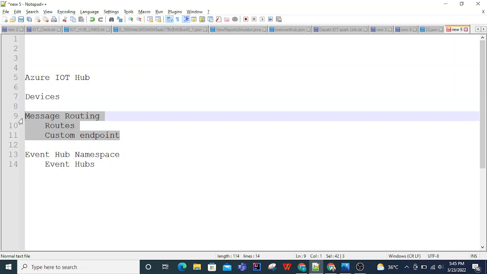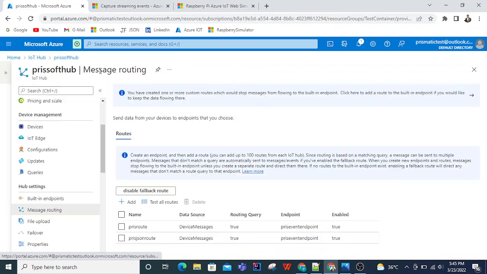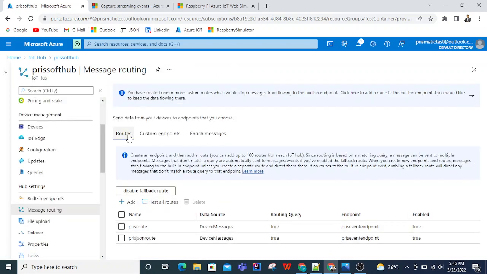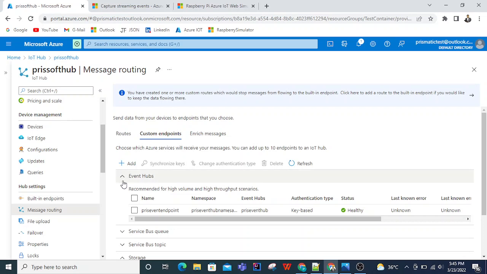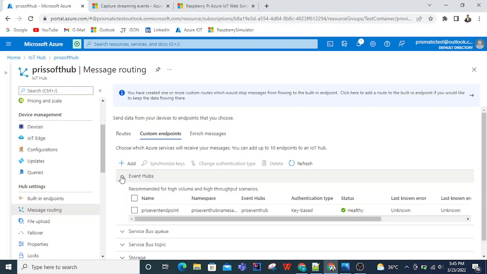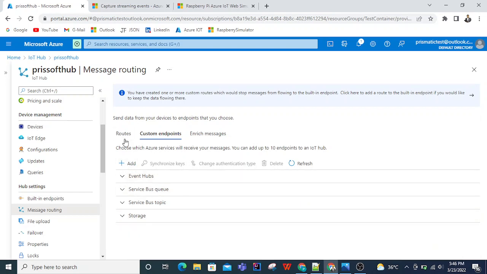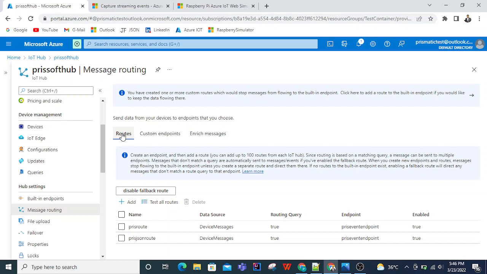In message routing there are two things: routes and custom endpoints. Right now we are going to create event hubs and also the storage, because for live streaming the data should be stored somewhere, as only streaming will give us loss of data. So we have to create this event hub before adding it over here, and also the storage. After that we will do the route thing.